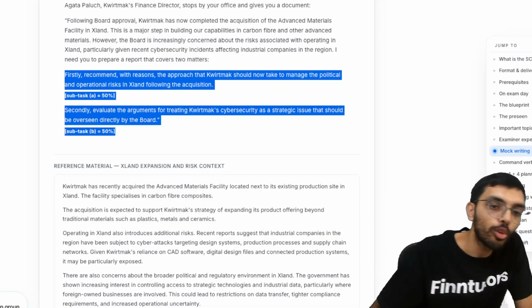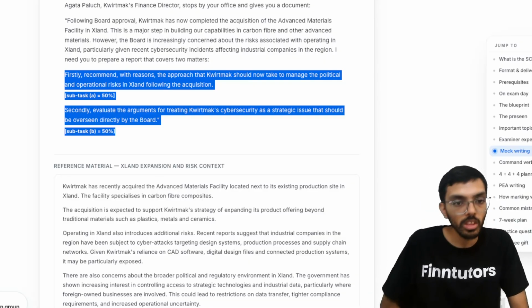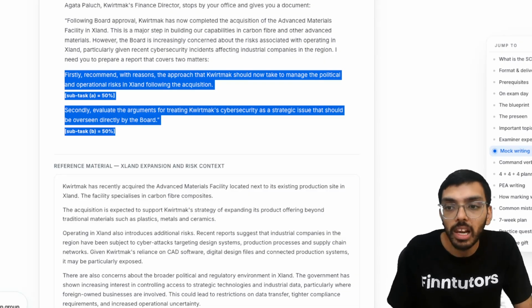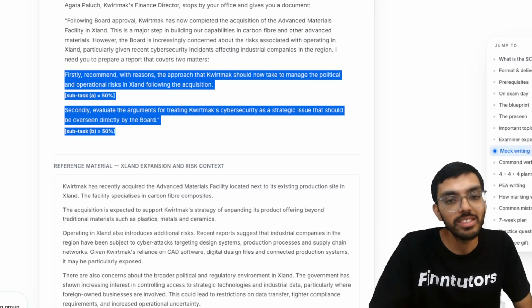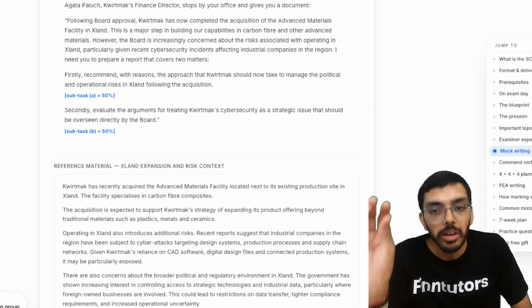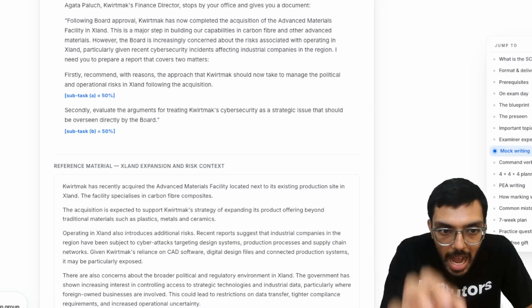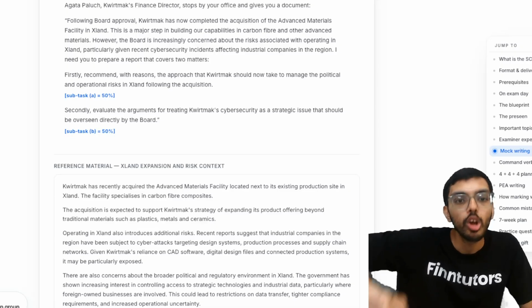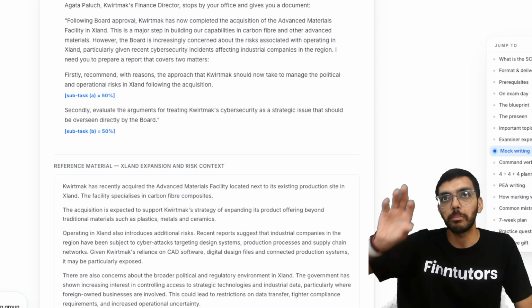And then the last 4 minutes are for creating your simple subheadings before you start writing. So for example, in this case, my first subheading would be how we should manage political risks. Second subheading, how we should manage operational risks. See how I broke it down? Or recommendations for managing political risk. Second, recommendations for managing operational risk.